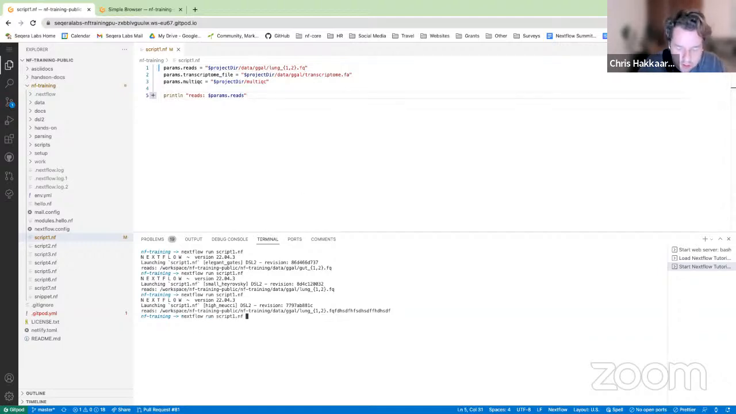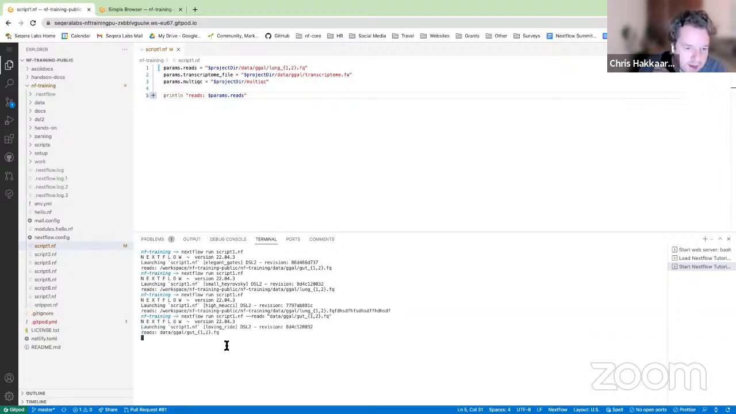We can also override this in the command line. So if we want to change this here, we could do something like data gggal. We'll change that back to gut. Let's just do 1 and 2 dot fq, and we'll close that off. But again, what we can see happening is that it's run through this little script. Up here, it's still saying lung, but down here, because we've overridden it in the command line, we can actually say gut.